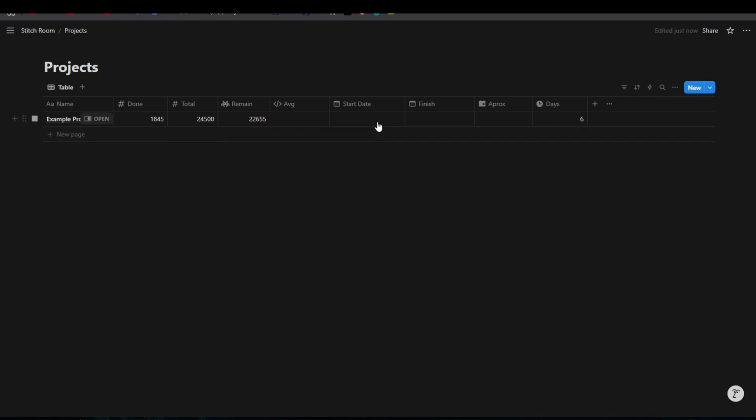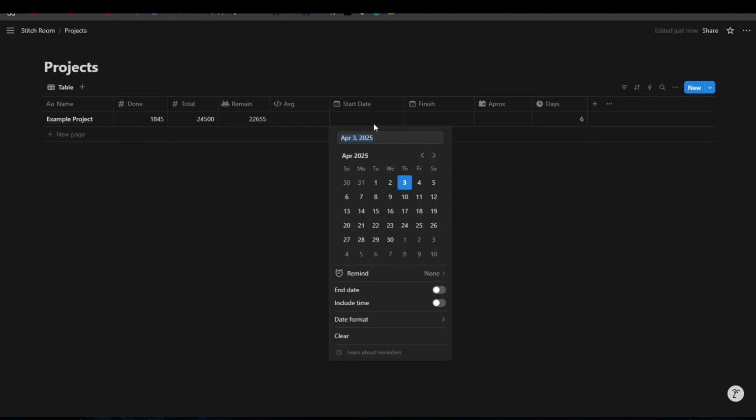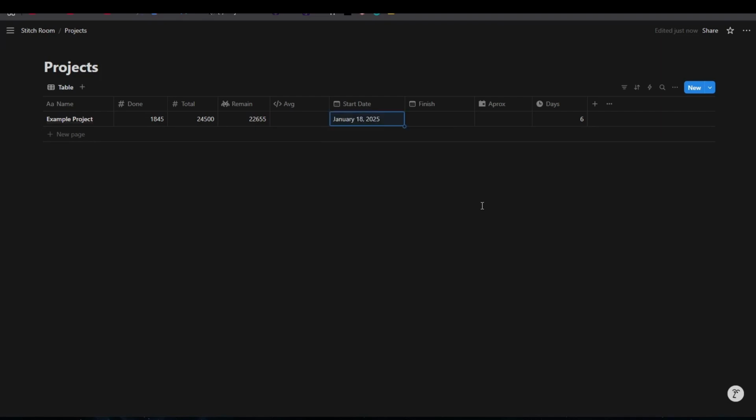So now what we're going to do is enter a start date. Now I happen to know I actually started this project, the example project I'm thinking of, on the 18th of January 25. Now your start date will be whatever your start date is. This is just the one that I'm picking. Obviously our finish date is currently empty because we have not finished the project yet. We'll get to that later. So now we have a start date.